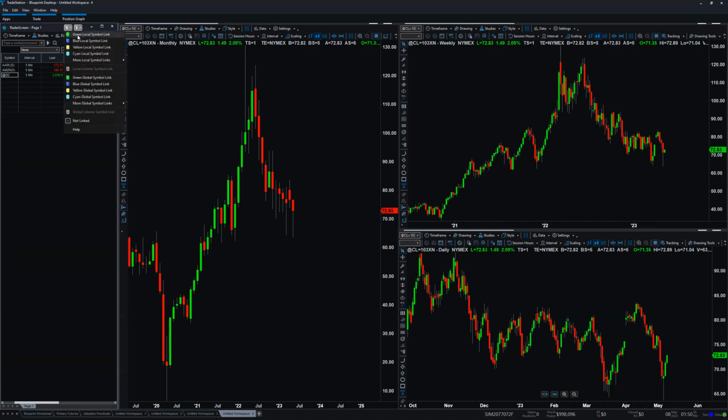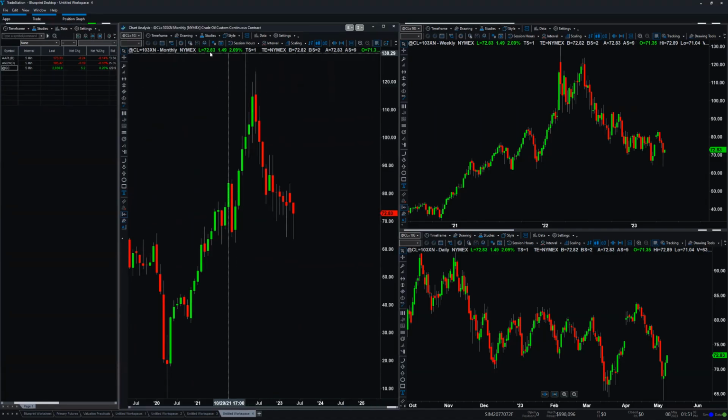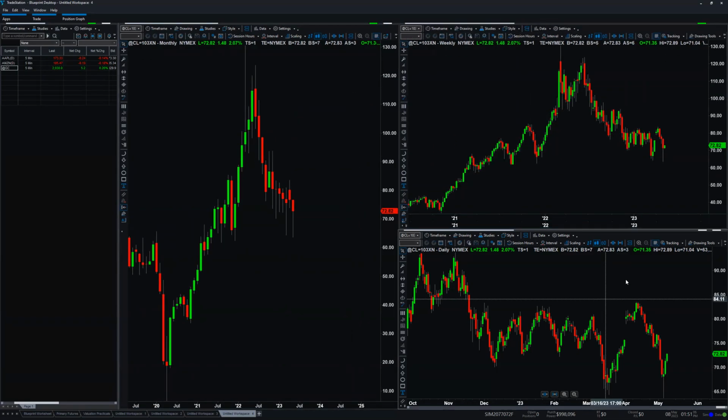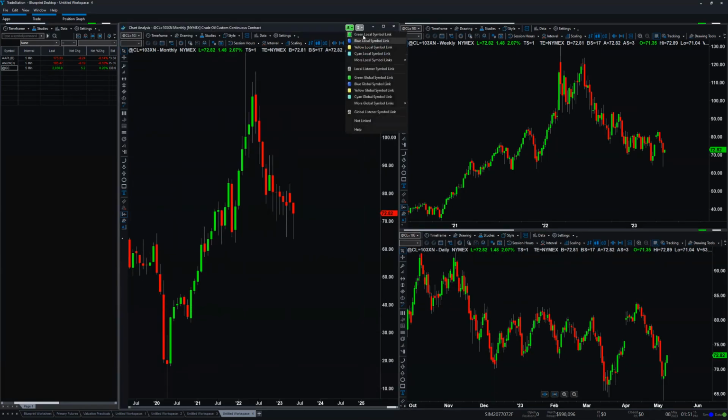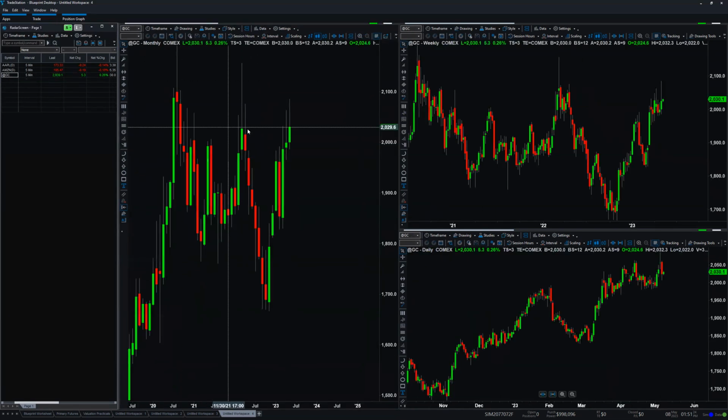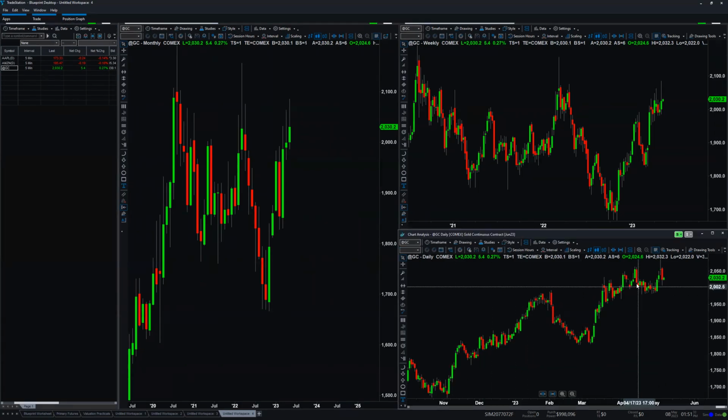I want to have a green local symbol link, and whenever I click on any of those symbols, I want my windows to change. So I'm gonna make this green, I'm gonna make this green, I'm gonna make this green. Now they're all the same color. They're all linked locally with a green local symbol link. So if I now press on @GC, you will see that all of them change, but only the symbols change, not the time frame.